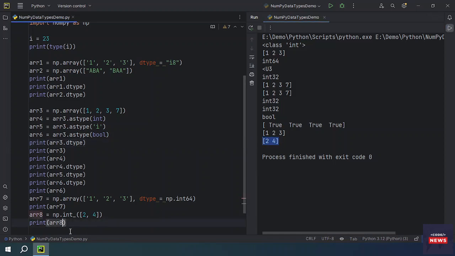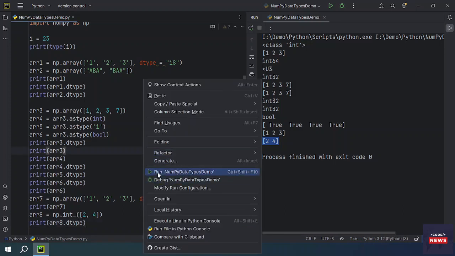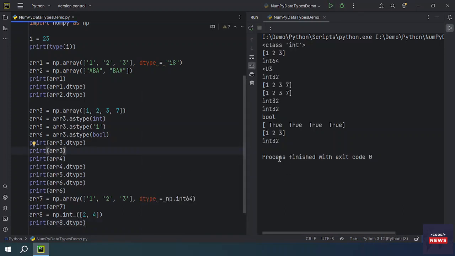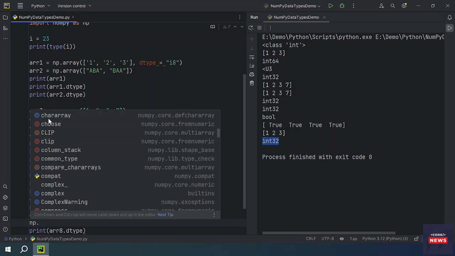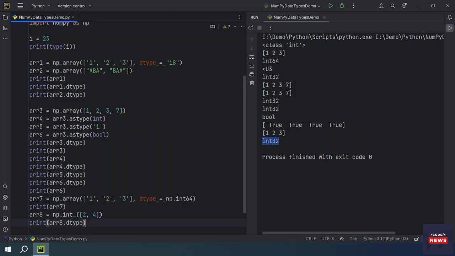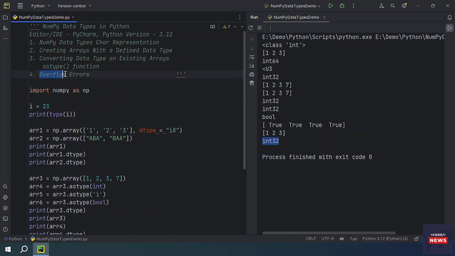If you want to get the data type of this, it will show you integer 32. We have multiple NumPy data types. If you type np dot, you will see int we have seen, float we have seen, complex, character array. Now let's see what overflow errors are.